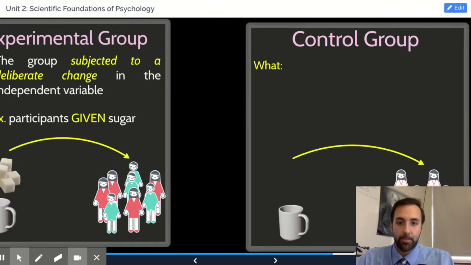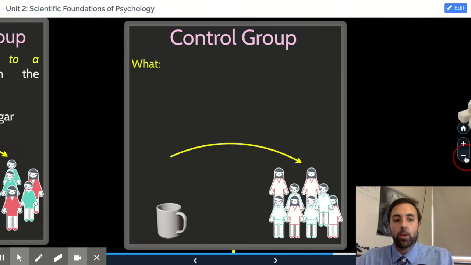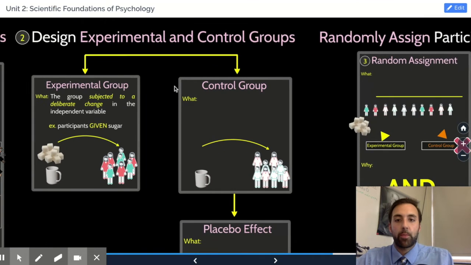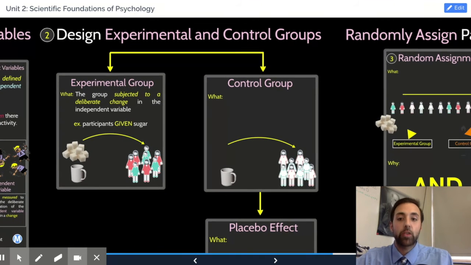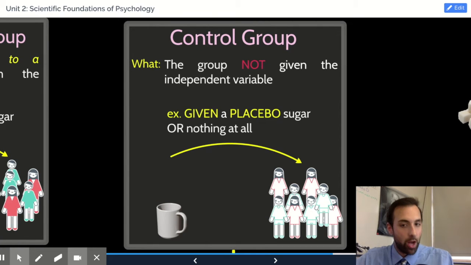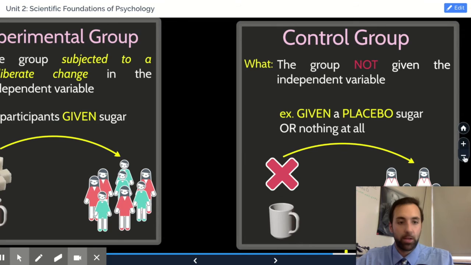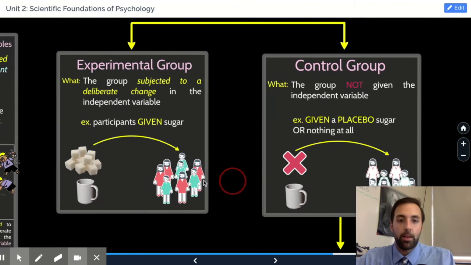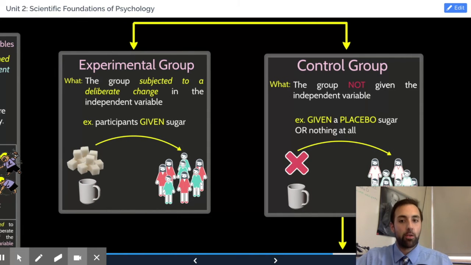Alternatively, you also have a group of people that comprise what's called the control group. The control group are individuals who do not experience the independent variable. So in this case, they would not receive the sugar. You need to have a group of people to compare your experimental group to. And that's precisely why we have a control group.